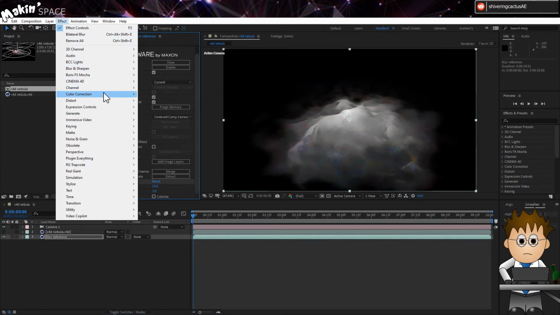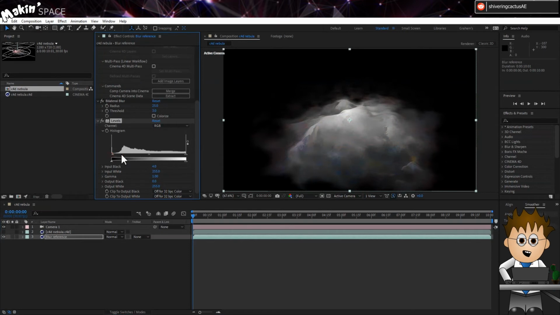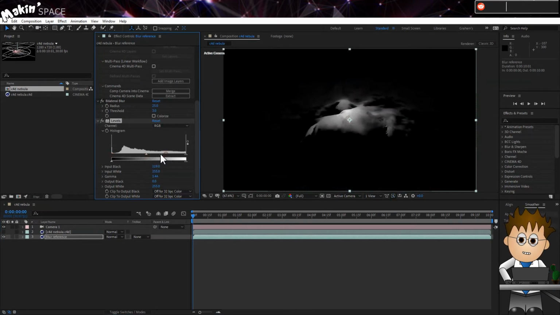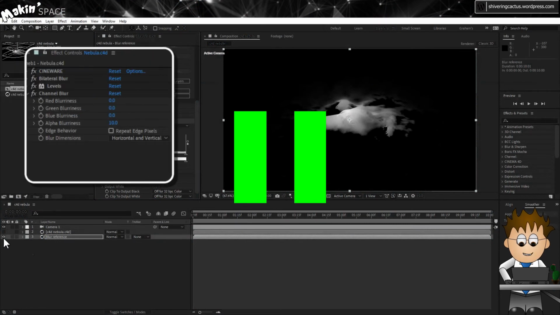Let's up the contrast by going to Effect, Color Correction, Levels, and drag the black point to about halfway and the midpoint to about 3/4 of the way over to the black point. Oh no, I've missed a bit and I didn't spot it until the edit. What I really needed to point out is that I should also apply a channel blur, which is also in Effect, Blur and Sharpen, and set the alpha blur on this to 10 pixels. That smooths out the edges a bit further, but still retains the detail.